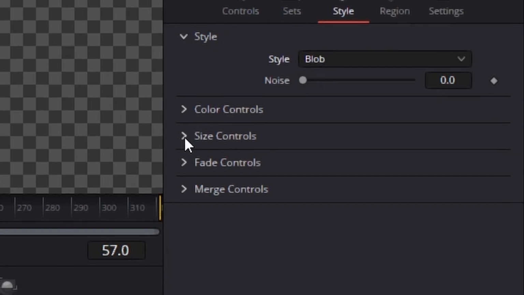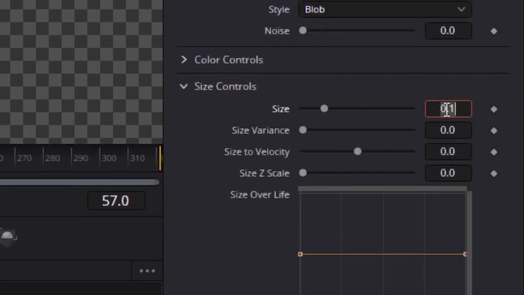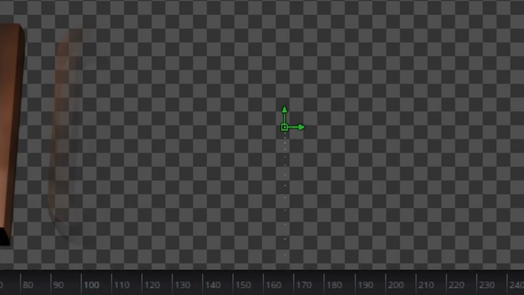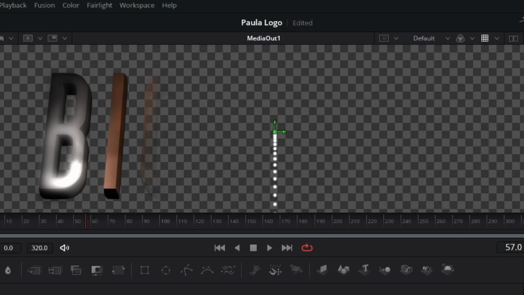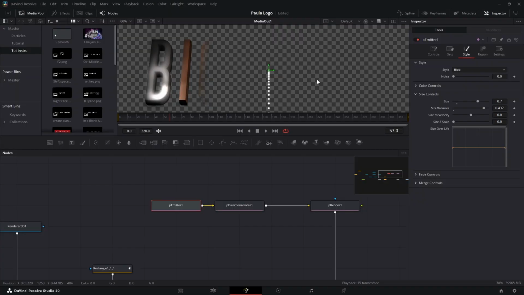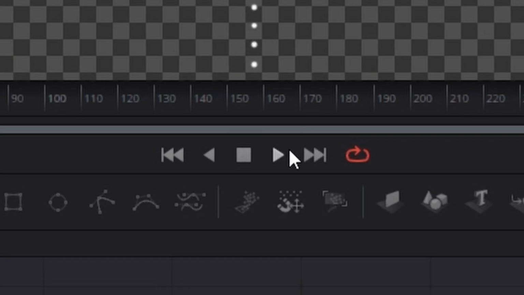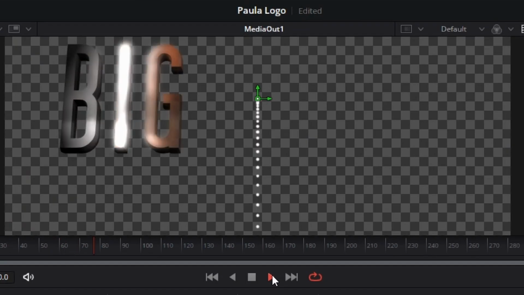On the size, go down under size control, change it to 0.7. And then what you can do is change the size variation as well. And that'll just make it a little bit more organic. Now if I play that, what you'll see is the particles are going straight down, hard to see.